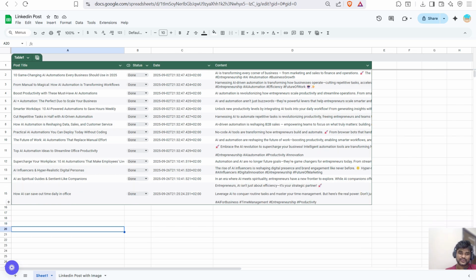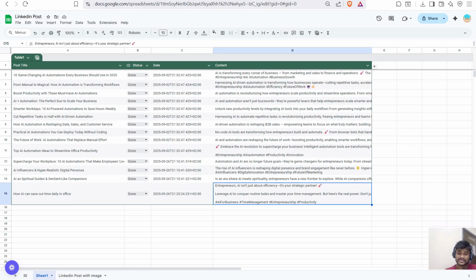And if I go, you can see the status updated to done and the date is updated. Right now we have received the content and it is updated in our Google Sheet.